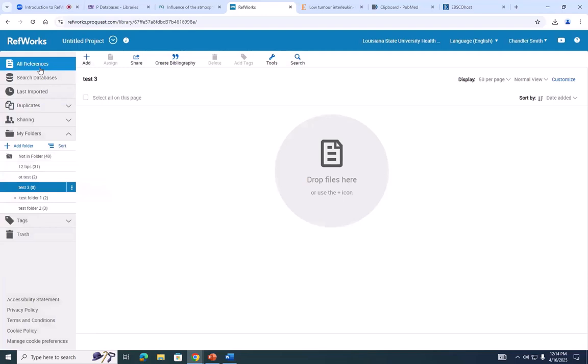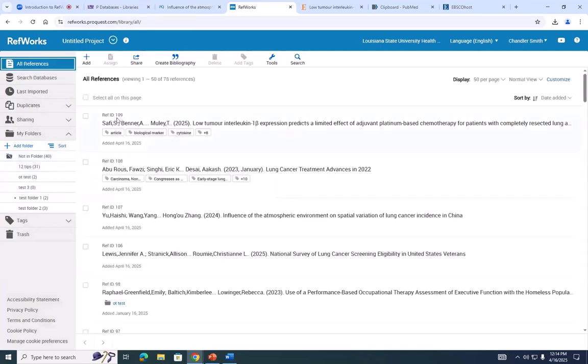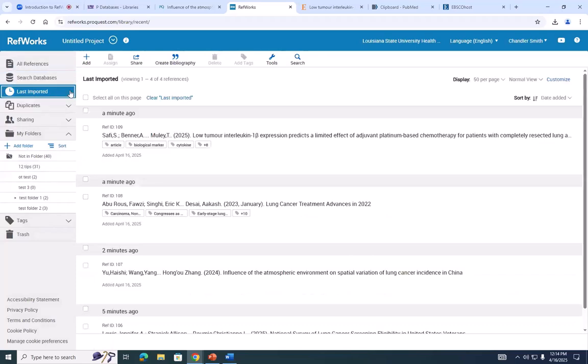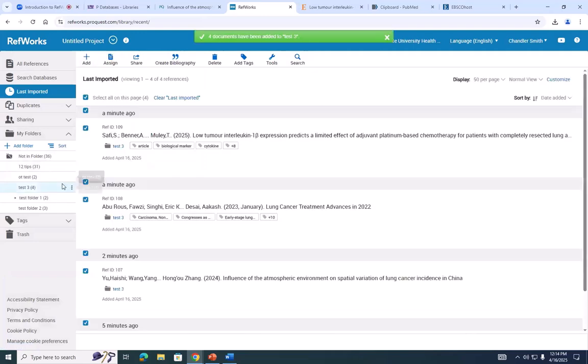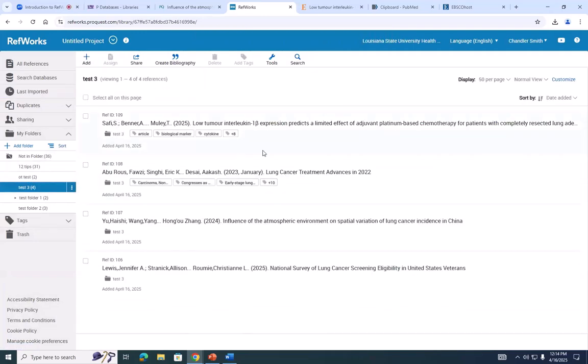And you can just add references by finding whichever ones you want to find. We'll just go to our last imported actually and do it this way. And then assign into our test folder and then apply, and they'll all be right there for you. So it's pretty simple and straightforward on how to create folders and add things to a folder.